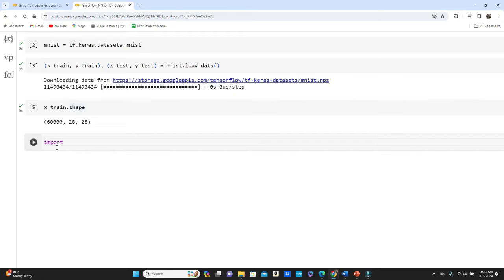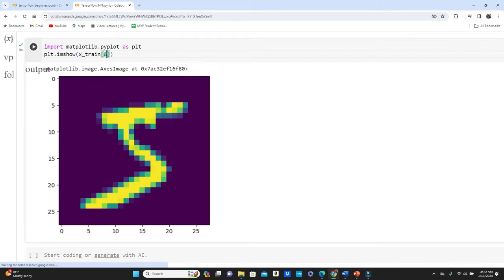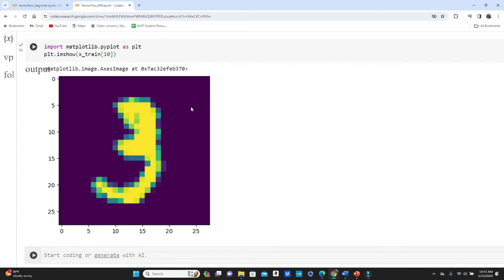Let me show you. Import matplotlib.pyplot as plt and plt.imshow. Let's get x train 0, the first one. It's the picture of 5. Go 10, 10th picture or 11th picture. It's the picture of 3.